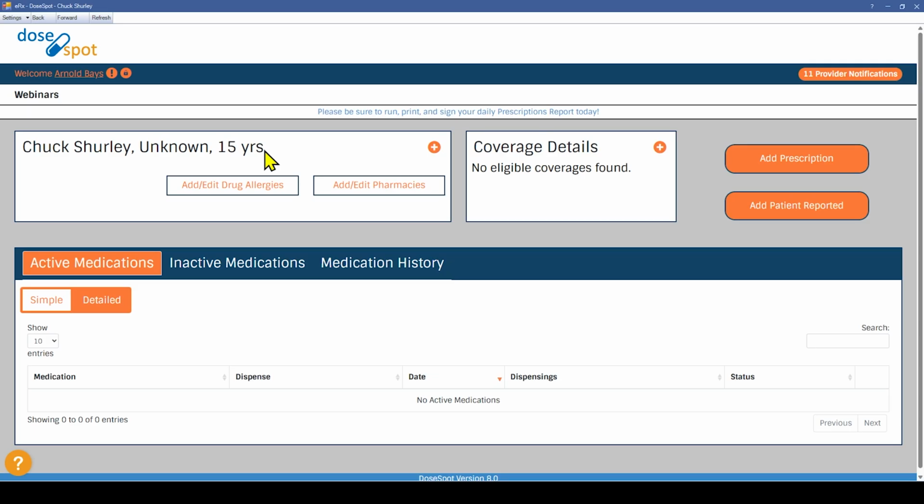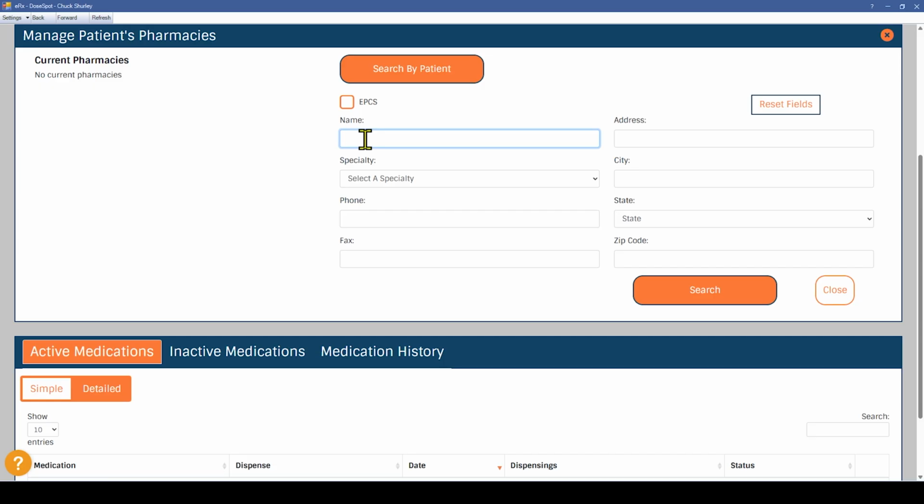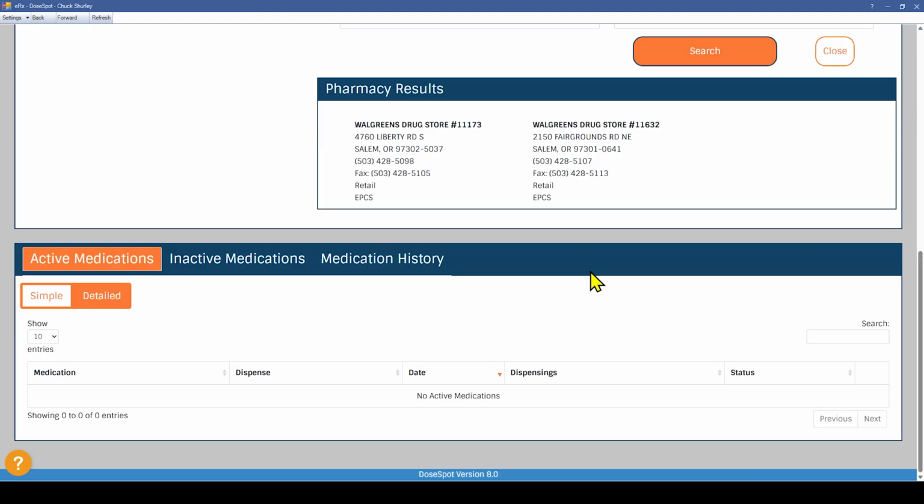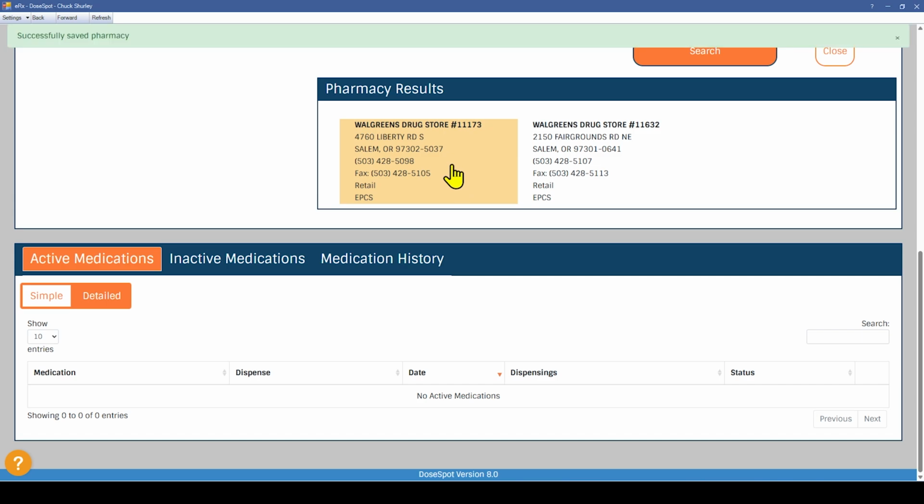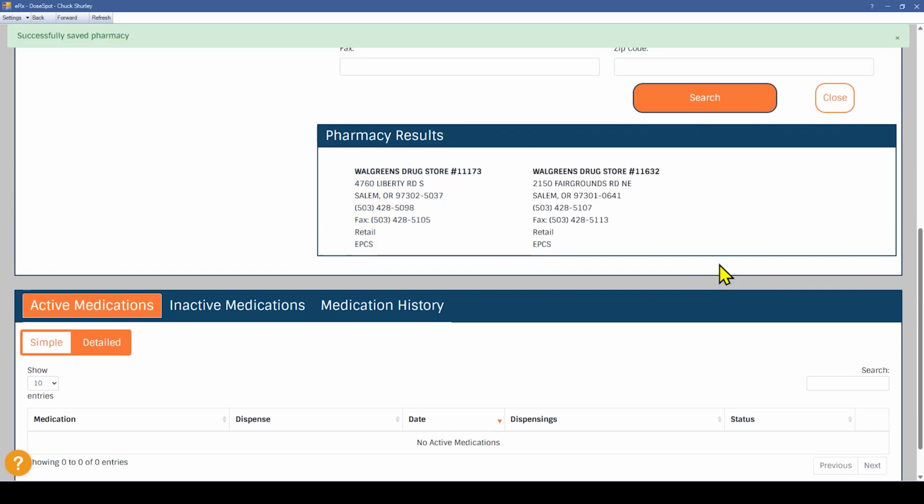First, add a pharmacy to a patient by clicking on the Add Edit Pharmacies button and searching for a pharmacy. Please keep in mind that this is a national database, so any information entered will be searching across the country. I usually like to use the name, city, state, and zip code. Click the search button, and any pharmacies matching that search criteria will come up. I'm going to select the Walgreens here on Liberty Street.